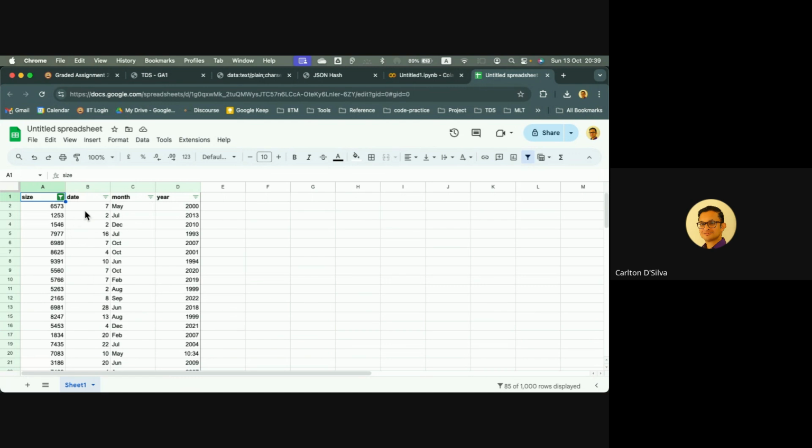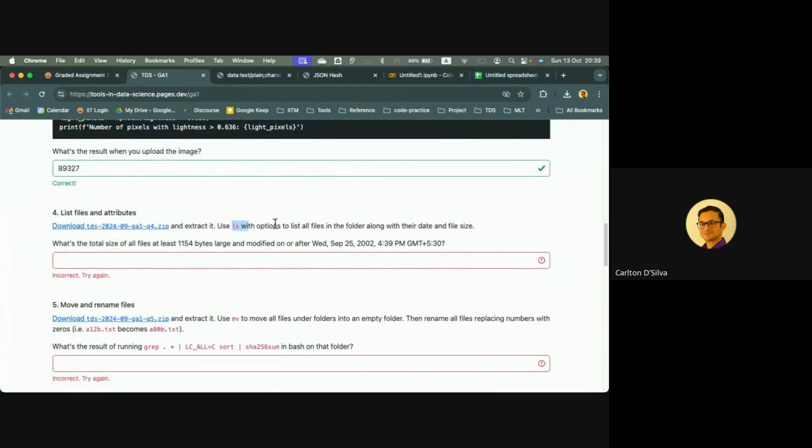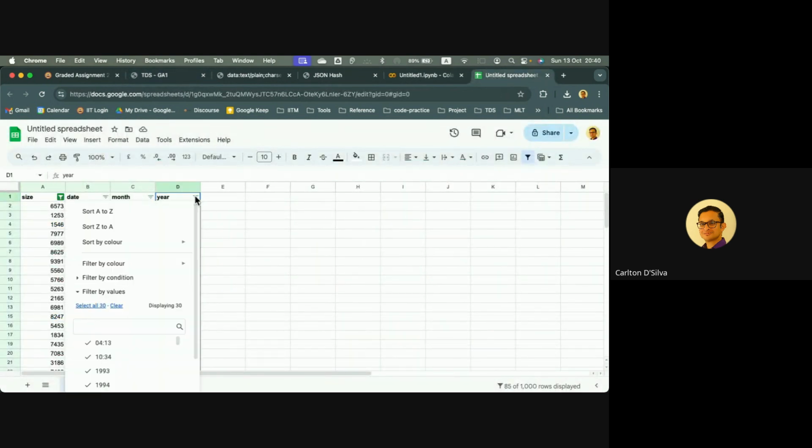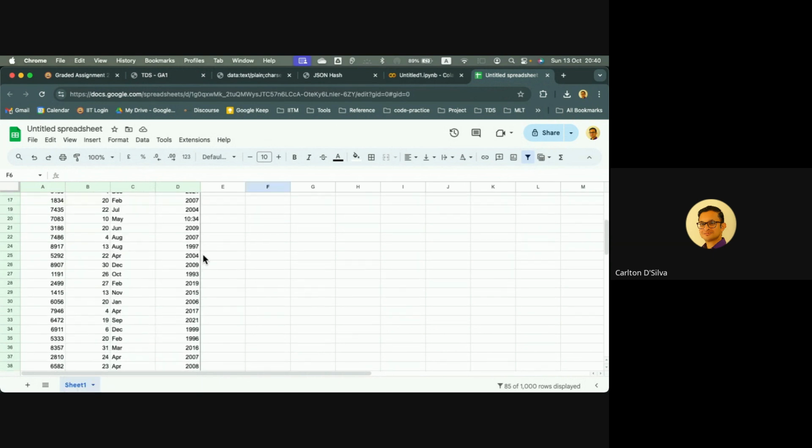Okay. So next thing is we wanted to modify it on or after Wednesday 25th, 2002. Right. So one sort of there's something wrong here.